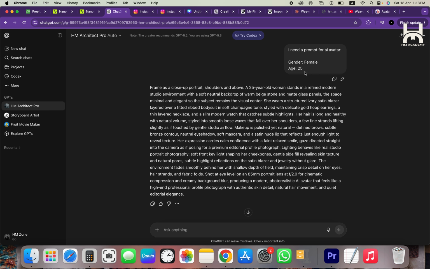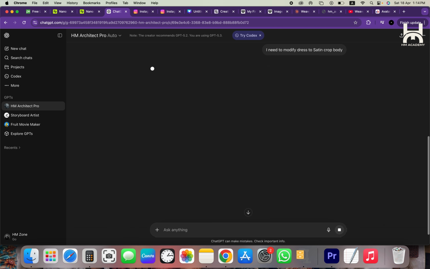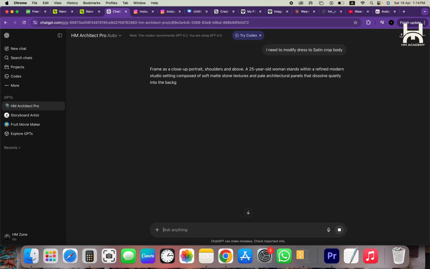Now we can modify some things inside the generated prompt. For example, we can adjust the age, the gender, or some appearance details. Here you can see things like defined eyebrows, subtle bronze contour, neutral eyeshadow, and soft mascara. If you want, you can modify these details as well. For example, let's say I want the character to wear a different dress. So I can simply write something like, I need to modify this so the character wears a crop top body outfit. Now let's see what HM Architect Pro generates.